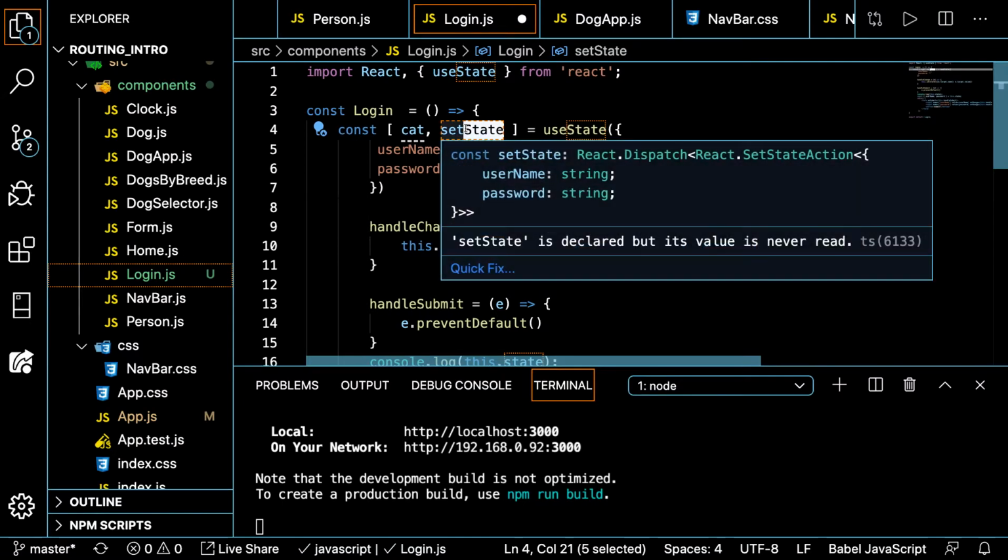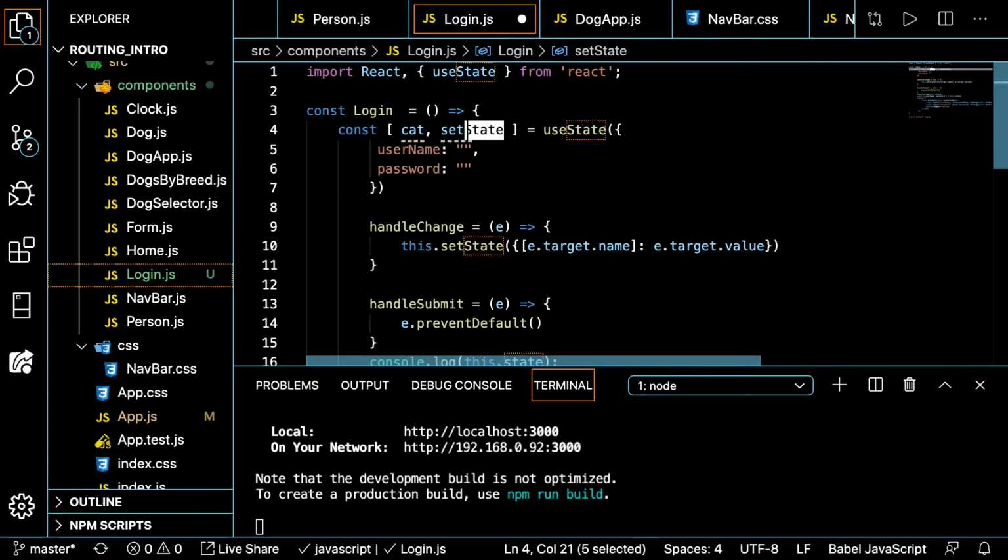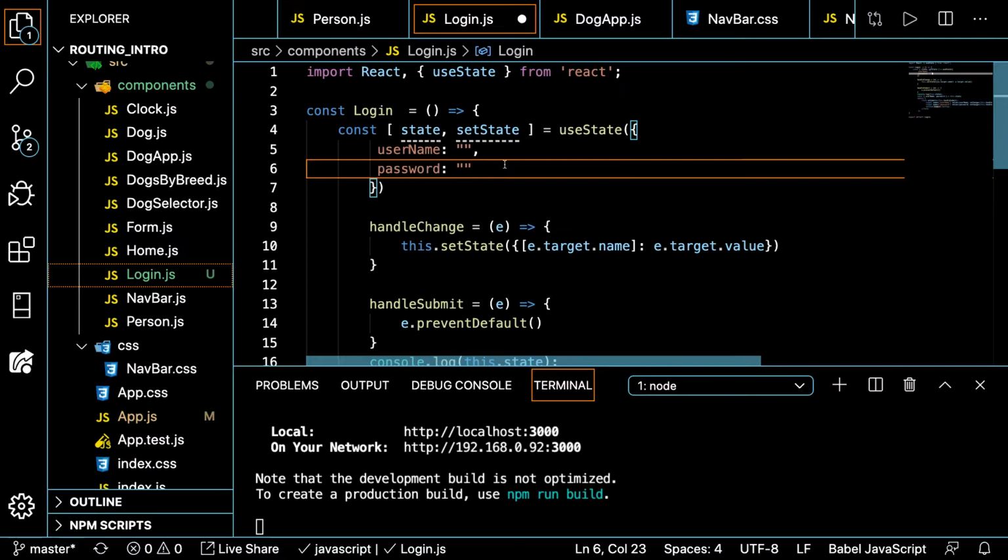Traditionally, the second thing is set whatever the first thing was, so this would be set cat. That doesn't make any sense in this instance, right? Because cat and set cat would make sense if I had a cat object that I was creating. So for now, I'm just going to call this state and set state. I'm doing the minimal amount of change from the previous code.